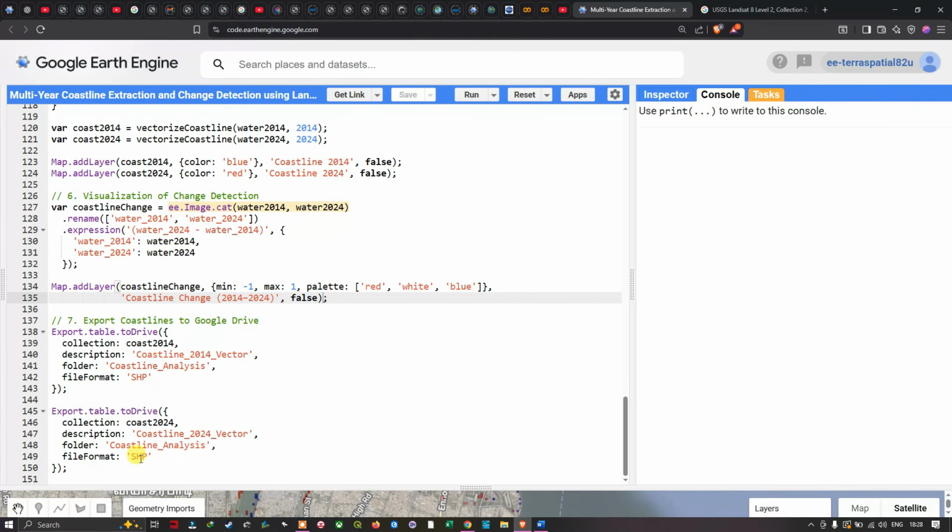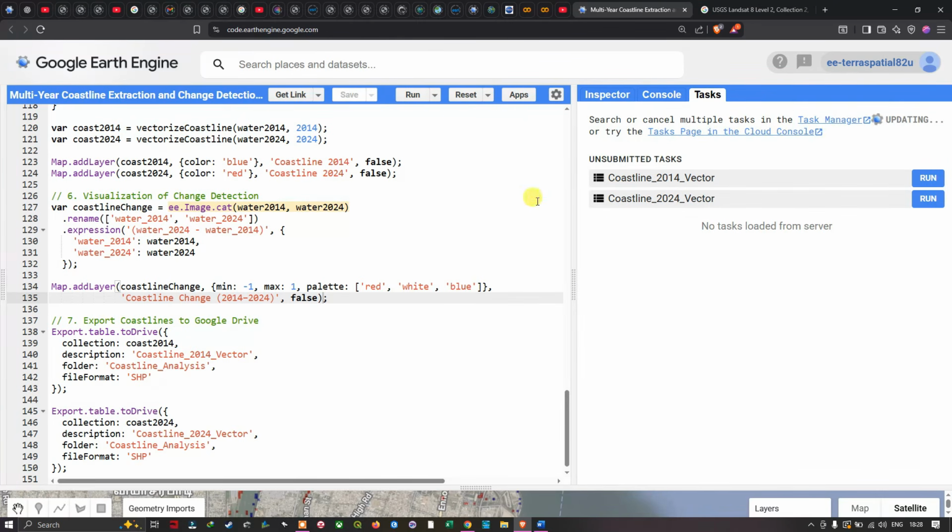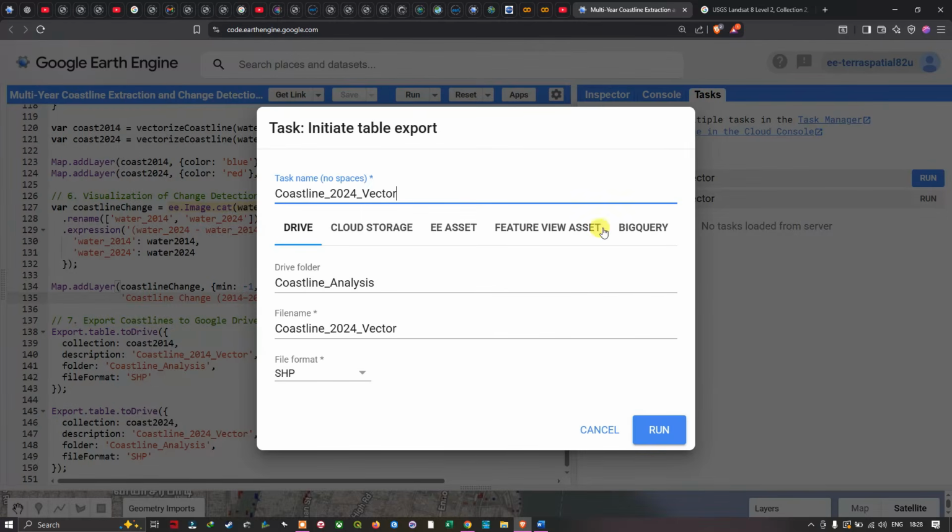Now to export, we're going to navigate to the option called Tasks, and make sure that you run your code. In the Tasks section we have the unsubmitted tasks called coastline 2014 vector and coastline 2024 vector. To export this vector to Google Drive, I'm going to click the option called Run, and a window pops up saying initiate table export. I'll click Run to export this shapefile, the coastline, to your Google Drive.